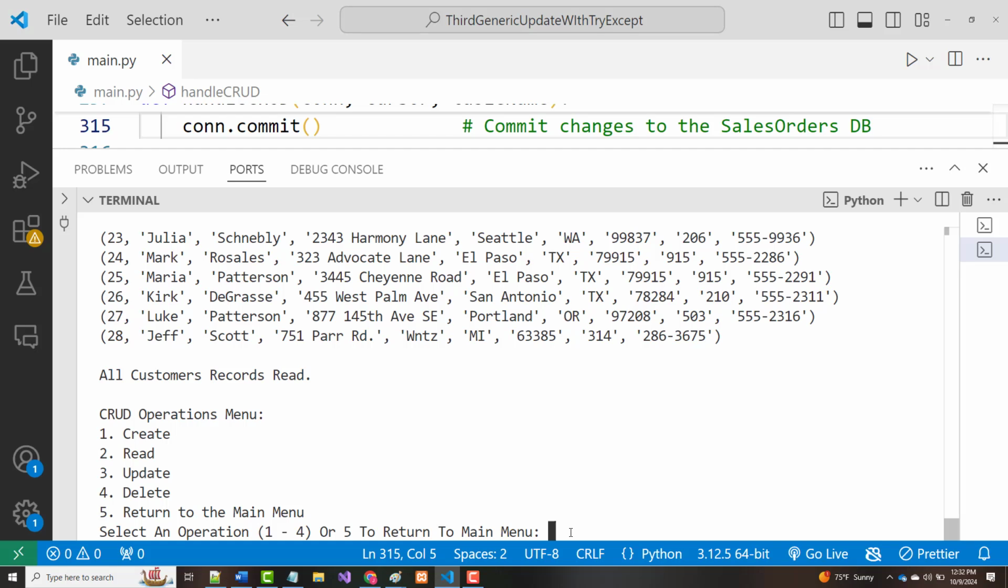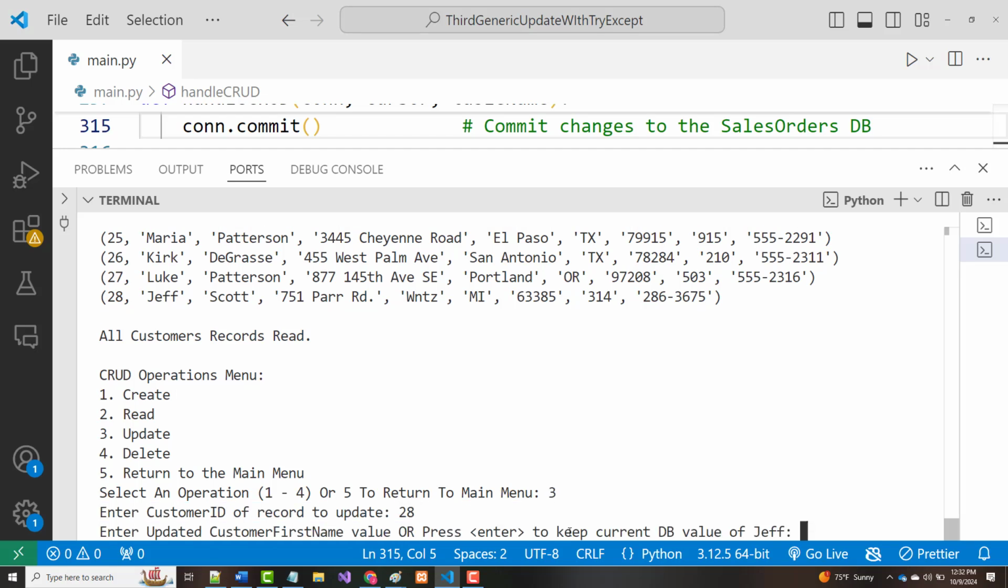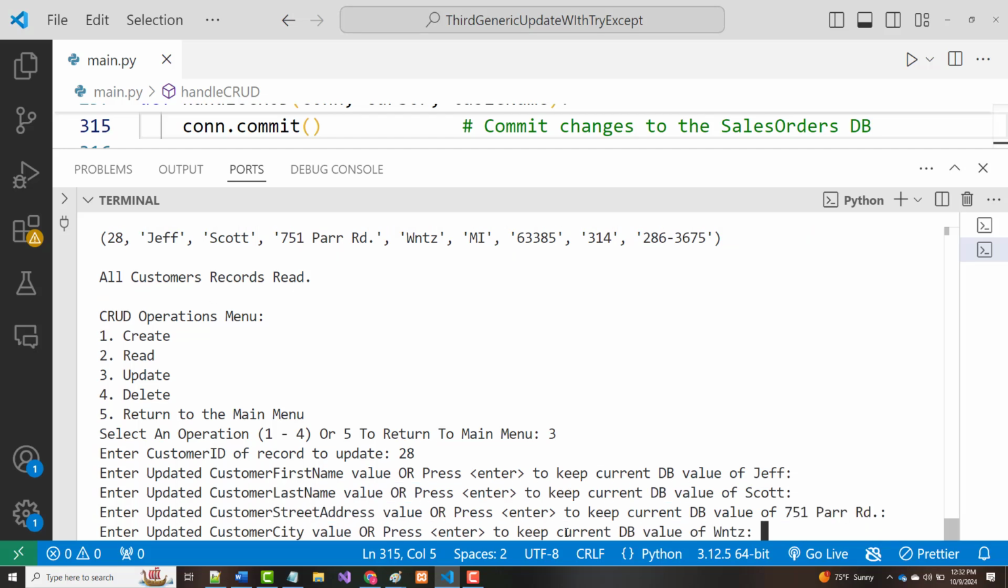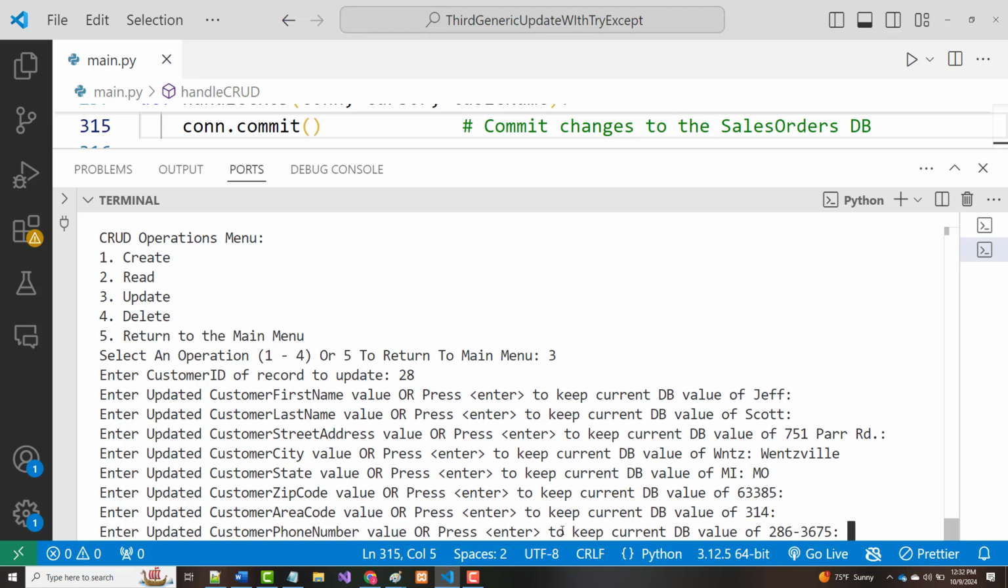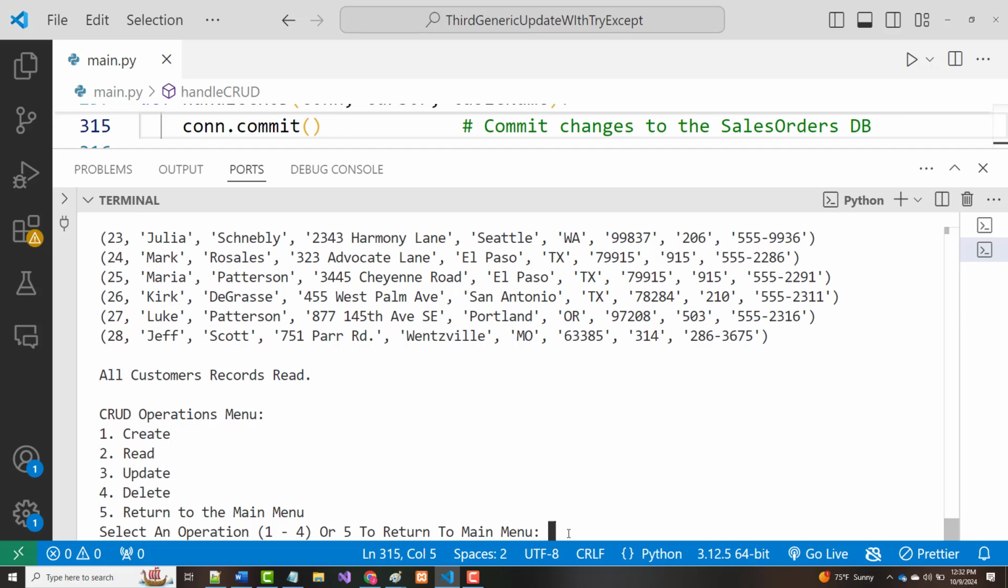All right, so I'm going to come in and do an update of 28. Jeff Scott is fine. 7-5 Part08 is fine. Let's change this to Wentzville. Change that to Missouri. That's actually correct. That's okay, and that's okay. Let's do a 2. Did it update? Yes, it did. That's now Wentzville, Missouri.